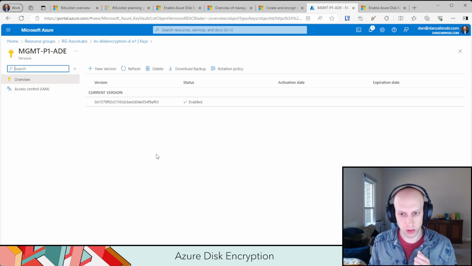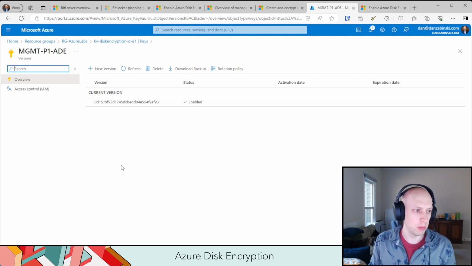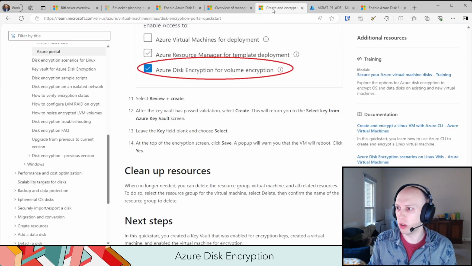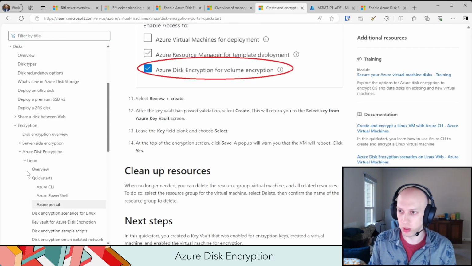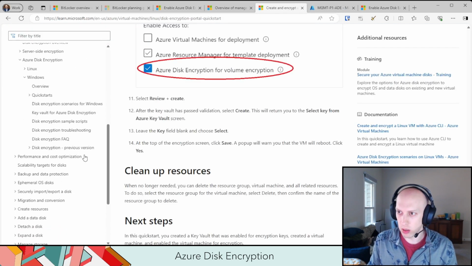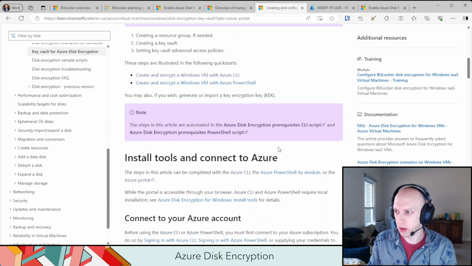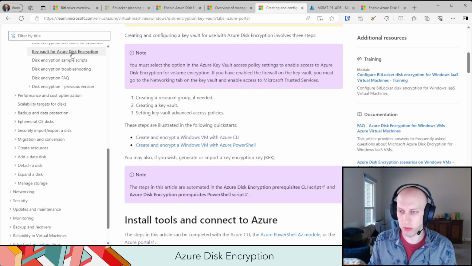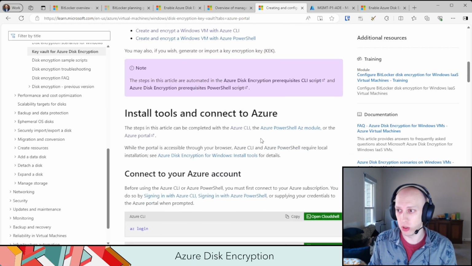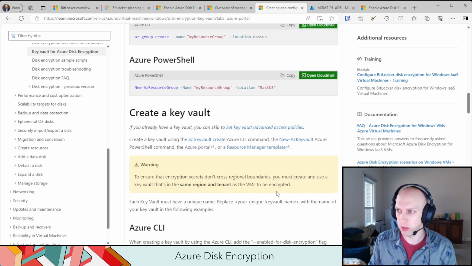The other mechanism that you've got, which Server 2022 does not support as of the last time I checked documentation, is the ability to use what's called a key encryption key. So this document, Key Vault for Azure Disk Encryption, goes over the tools you need to create the Key Vault and the settings. We've already done this.